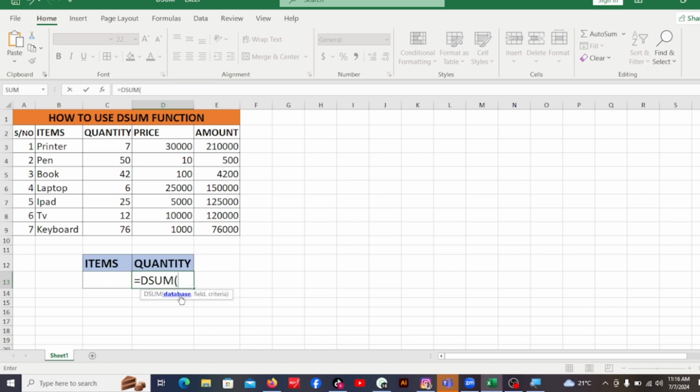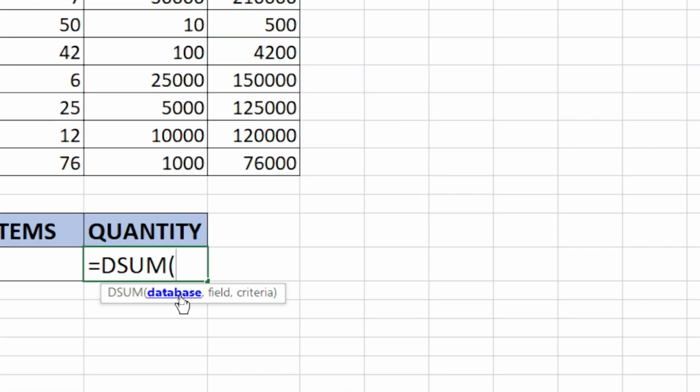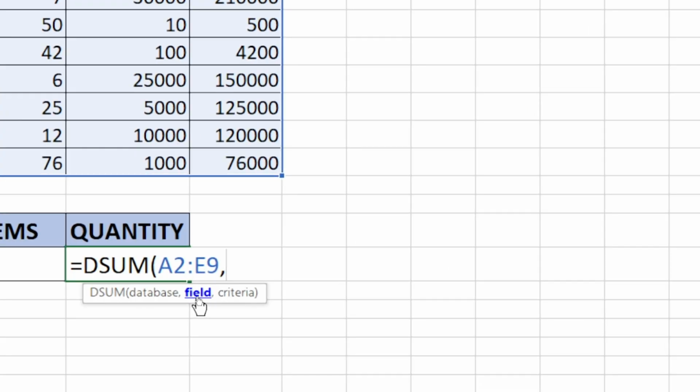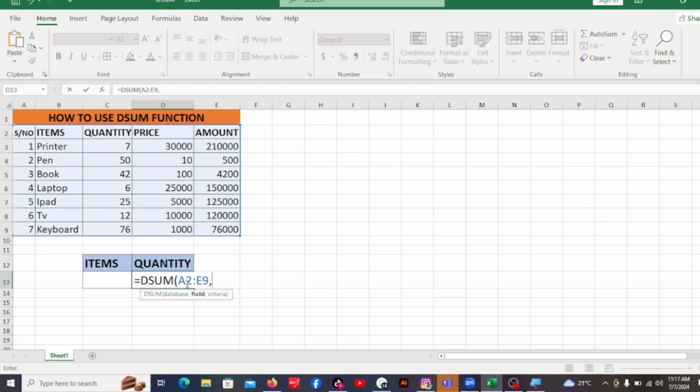Now, the first argument is the table, database. And our database in this case is this table. We're going to select it like this. Now, separate with a comma. Then the next argument we have is field. And our field is quantity. Now you're going to select this cell, that is the quantity field.